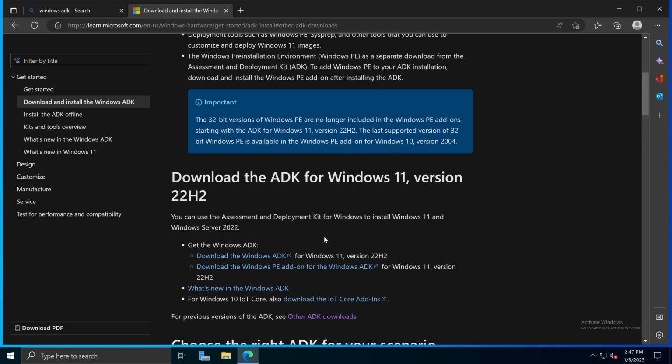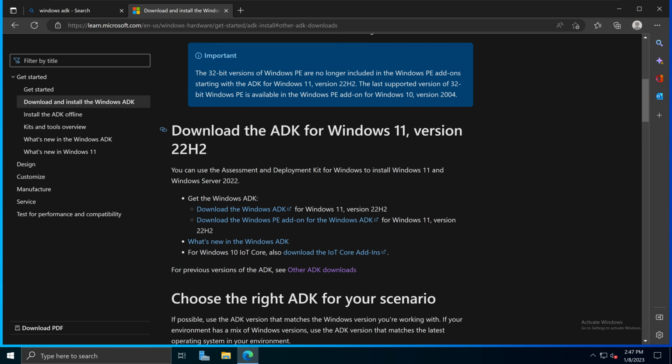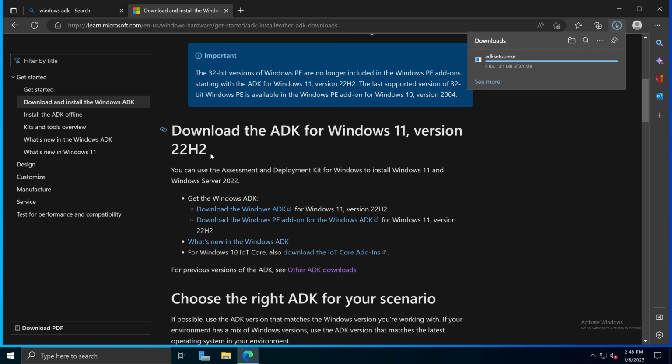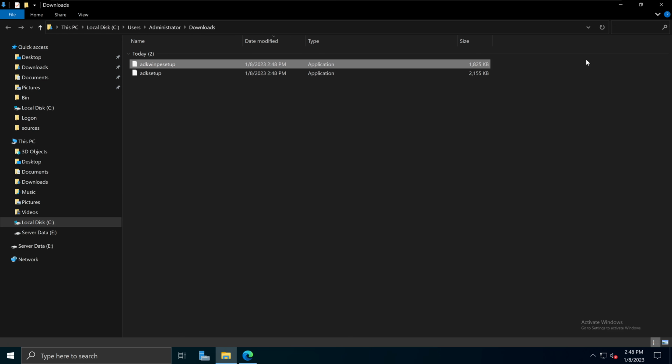We are not interested in Windows 10, we are interested in the Windows 11 ADK and its Preinstallation Environment add-on. So what we're going to do is click on this link to download the Windows ADK for Windows 11 version 22H2, and we will click the other link right below it, the Windows PE add-on, which is the Preinstallation Environment add-on, to download that as well. Once these files have been downloaded, the next thing we will do is go into the download folder and run these setup files.